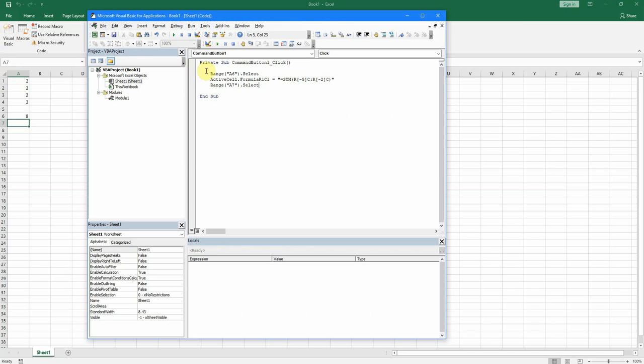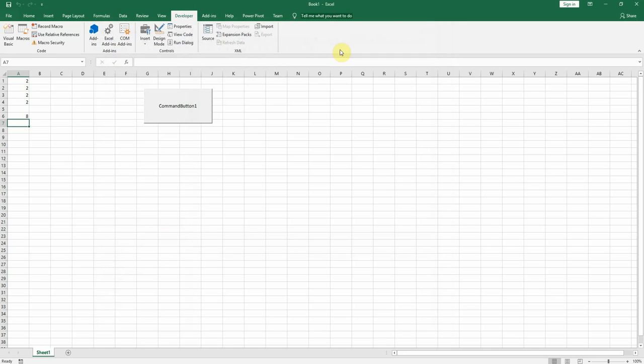What I suggest you also do is have a look at that code, and then if you're happy that you understand roughly what it's doing, you can start to make some changes. And this piece of code can be shortened slightly as follows. So if I now close that window, delete the 8 value and click on command button 1 again, you'll see the same value appears.